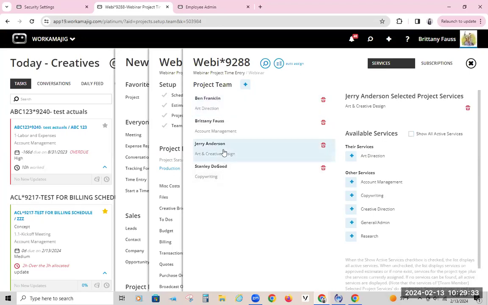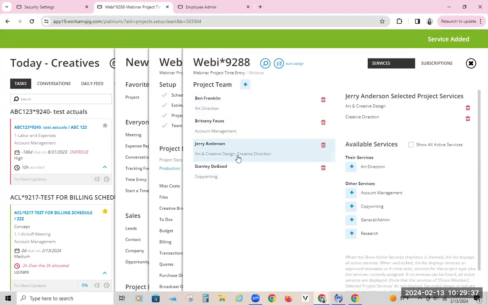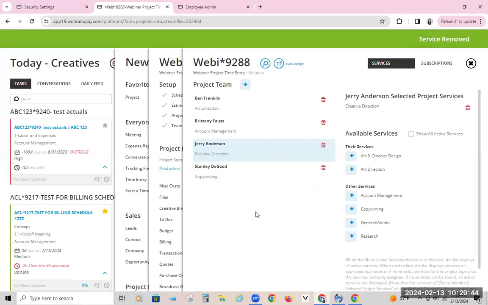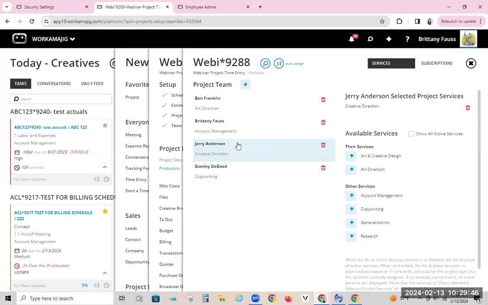Obviously, you can change those. So if I said he's not going to do this, I'm going to have him do creative direction. You can allow them to do multiples, or you can remove the other one that was in there. This basically allows me to auto assign. So what that means is it'll look here and see what service or services each person does, and then it'll look to the schedule and try to match those up.